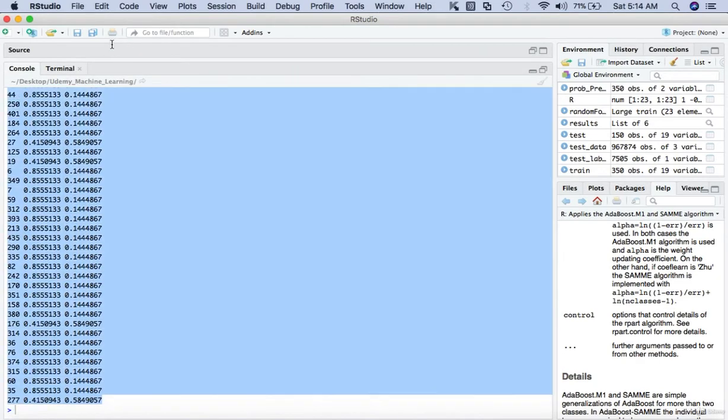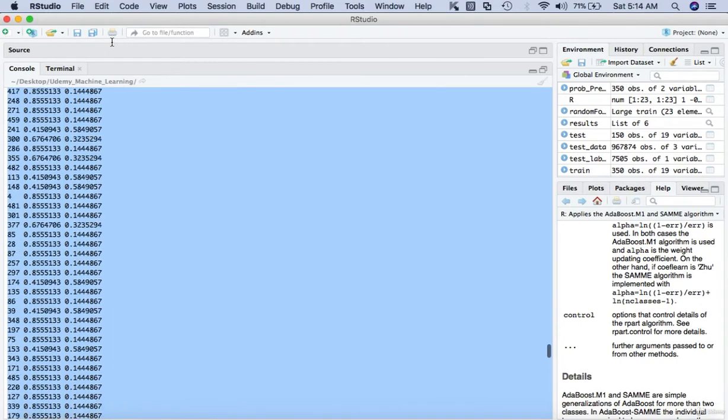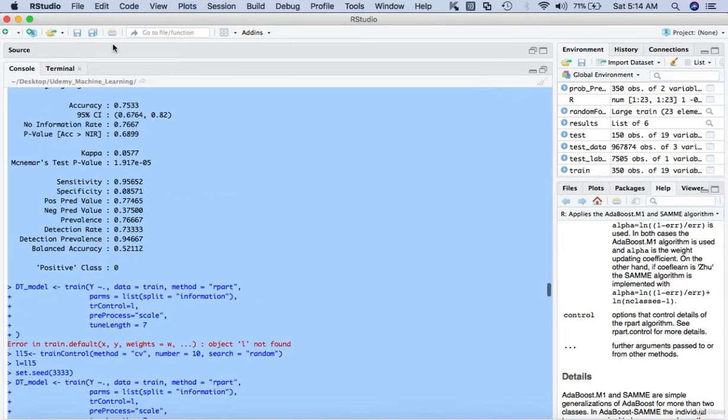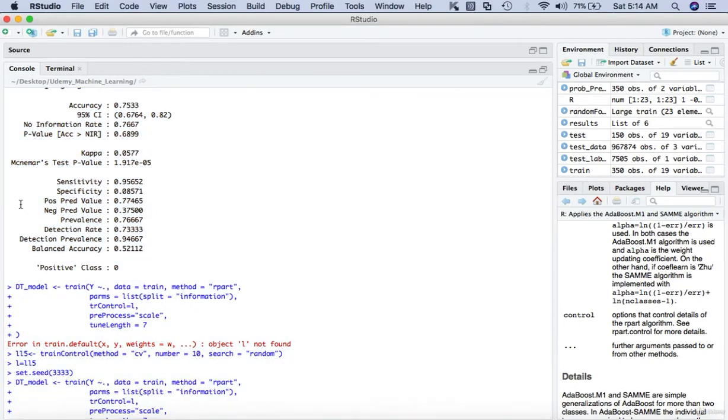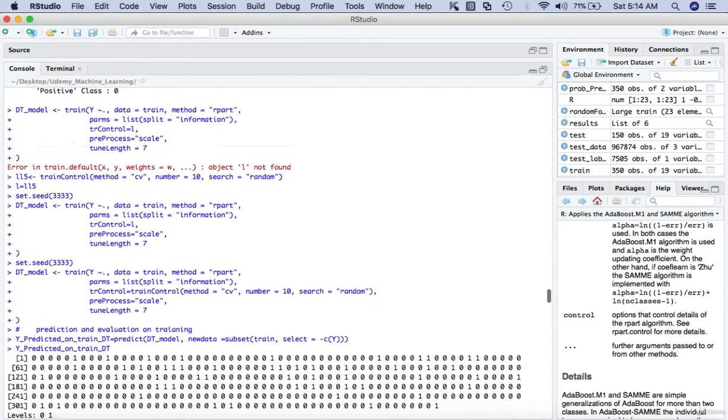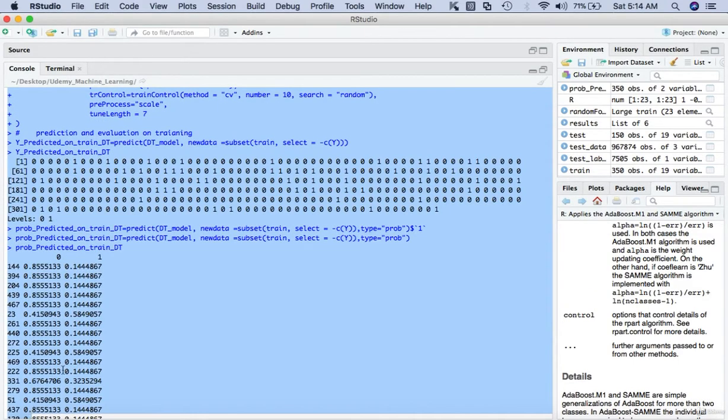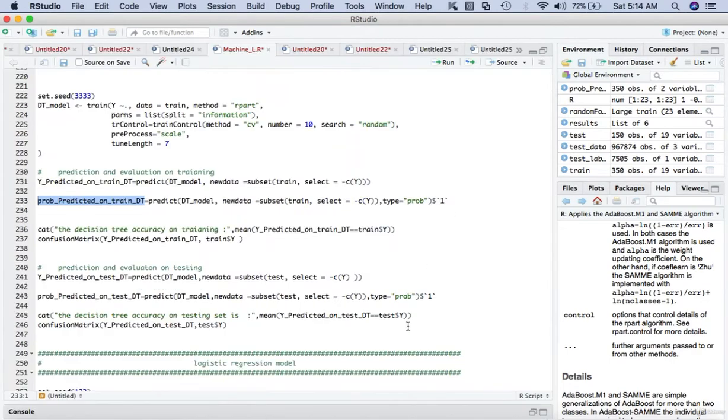It's the same thing that I described earlier. This is basically the probability of predicting 1 and the probability of predicting 0. But we are interested in the probability of predicting 1 because we are going to use this to construct a single model. So I want this probability, that's why I use the $ sign. Then I put this code and I'll get the 1.